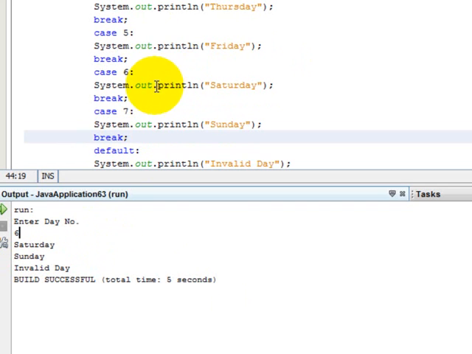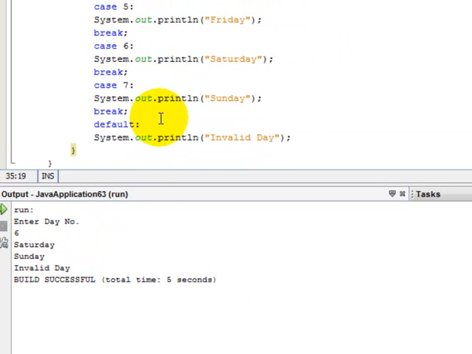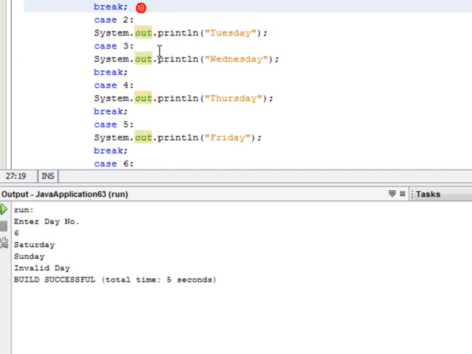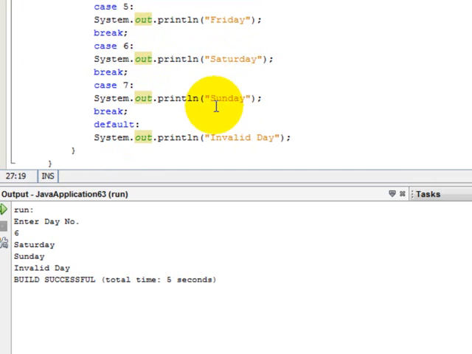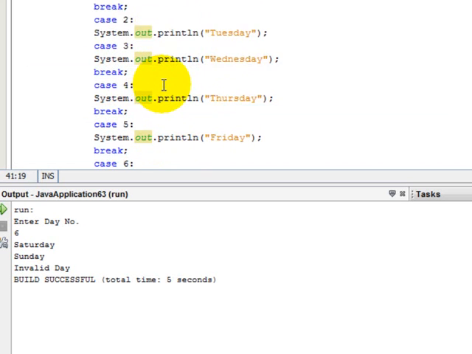Generally in the CBSE examination this type of question is asked, that you are given a problem and you are asked to predict the output of the program, that if this program is run then what will be the output. So we have to be very cautious about the break statement that we put in the switch statement.